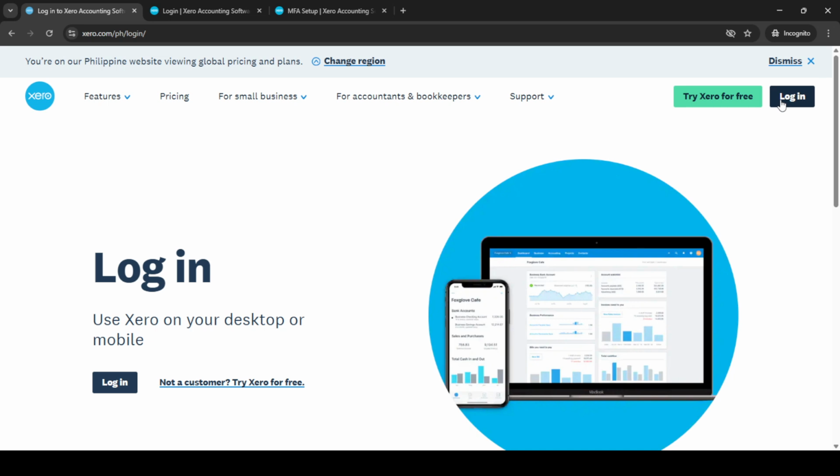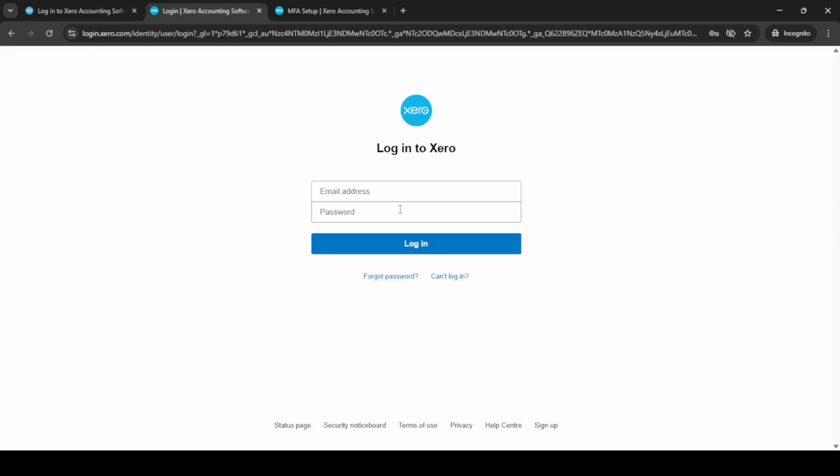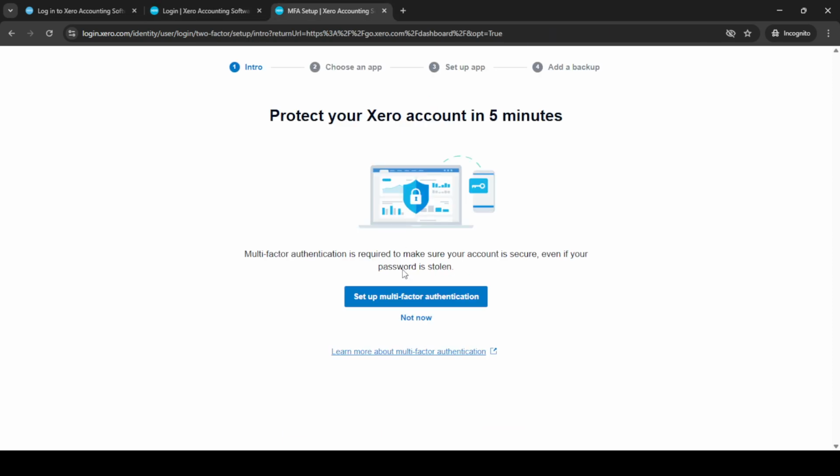Begin by logging into your Xero accounting software. Simply navigate to the Xero website and you'll see the login option. Here, just enter your email and password. In case you don't have an account yet, you will need to create one to follow along with this tutorial. Once you've filled in your credentials, hit that login button and you will be redirected to your dashboard.